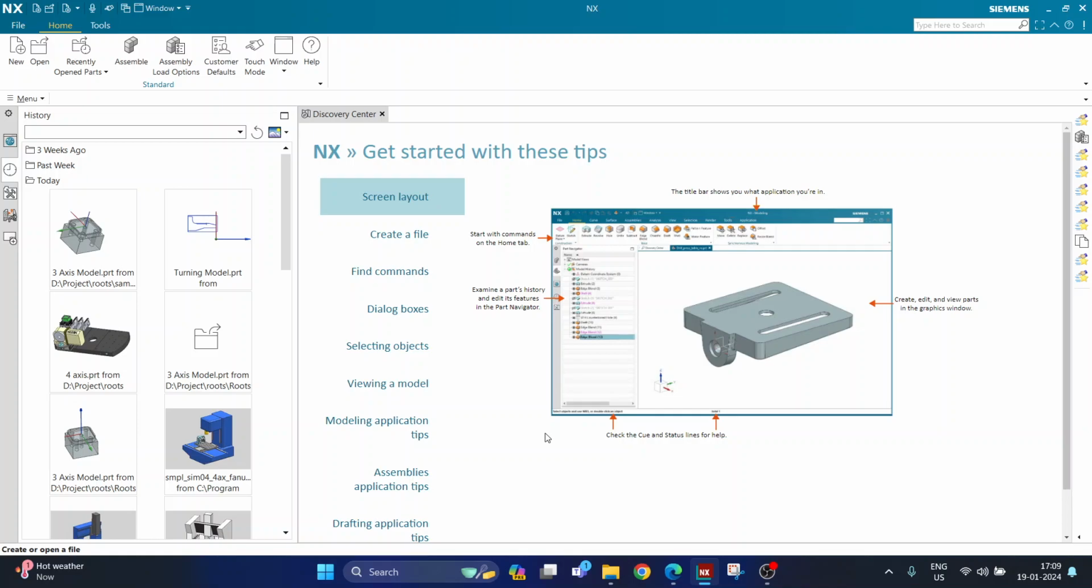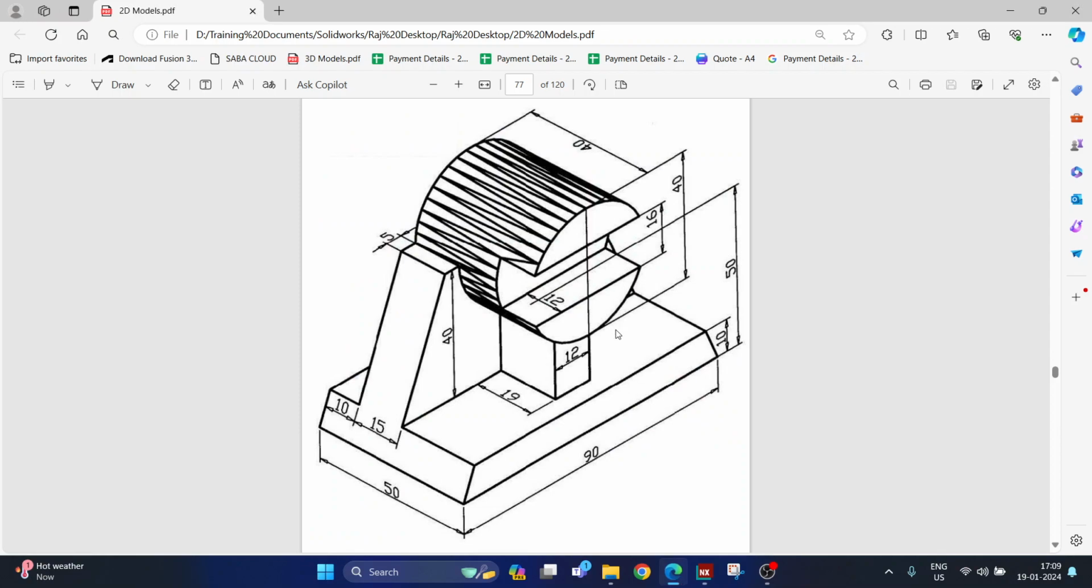In this video, we will learn how to create this basic model in Siemens NX. Now this is the isometric view of this model, and as you can see, all the measurements are given on the model itself. So there is no confusion of reading the views, that is front, top, right views, so that we can totally concentrate on basically making this model.